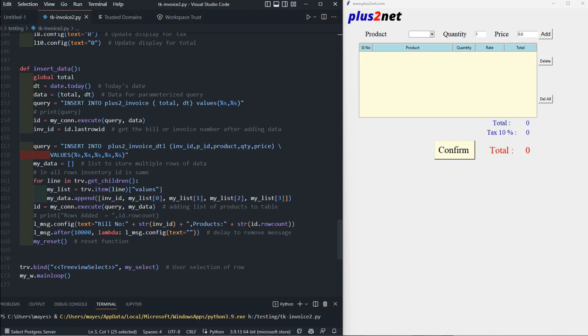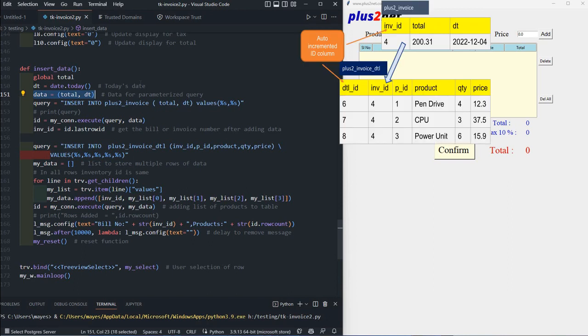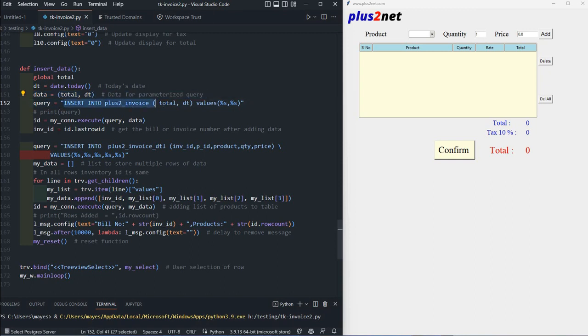Then I am creating a tuple using this data. Why am I creating a tuple? Because two things are to be there. So in this table, the plus2 invoice table I am storing, there are 3 columns. One is the auto increment ID, that gives me the invoice ID, and the total and date. Here I am passing total and date as separate parameters. Here you can see the query, this is the insert query, add it to total and date, and here these are all parameters. Here it is in the same sequence, I have to keep this down.